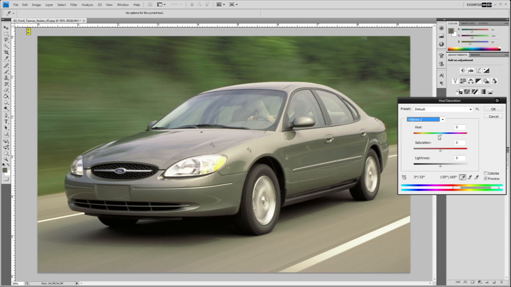But now watch what happens. Say I wanted to change this to red or violet or purple. The problem is, as you can see, that it's changing everything because the background is green as well, and that's just going to change the whole picture. So let me pull that back.